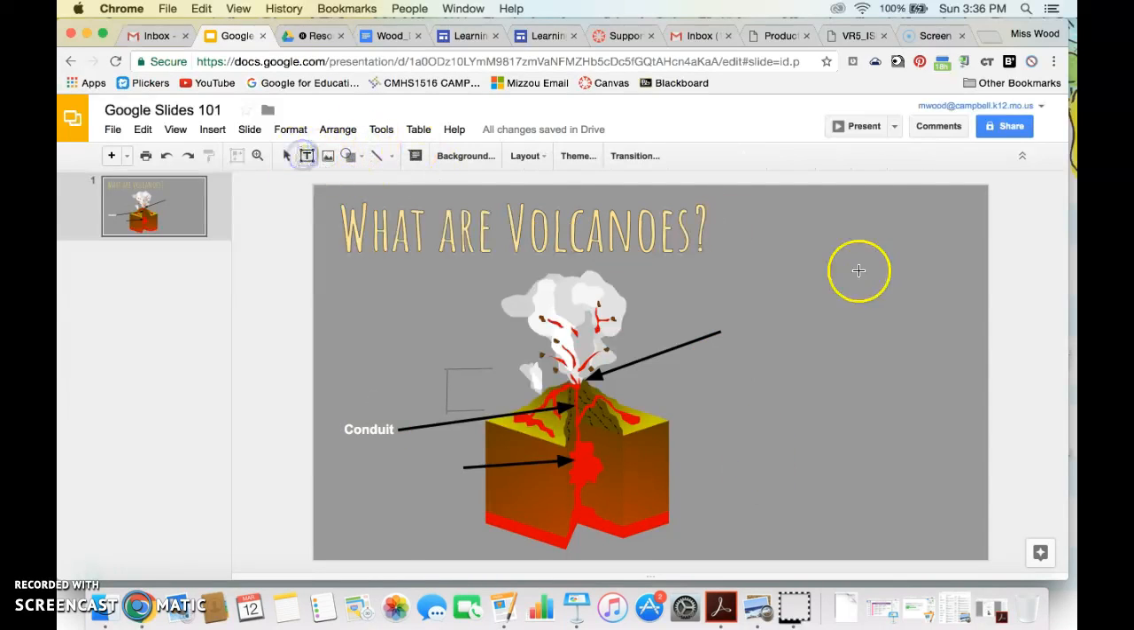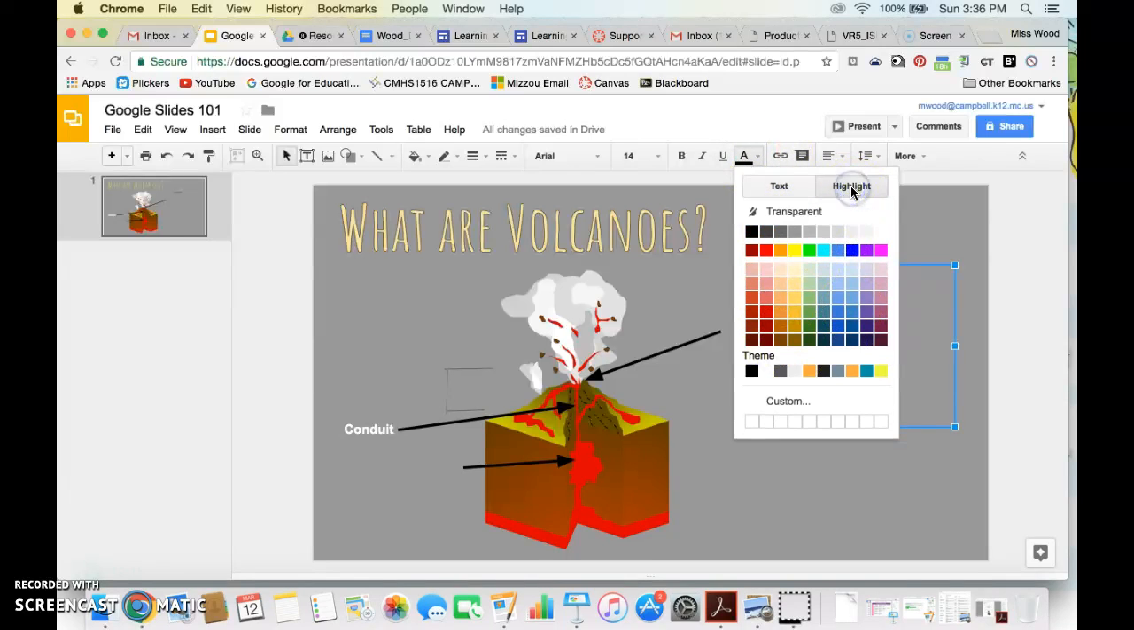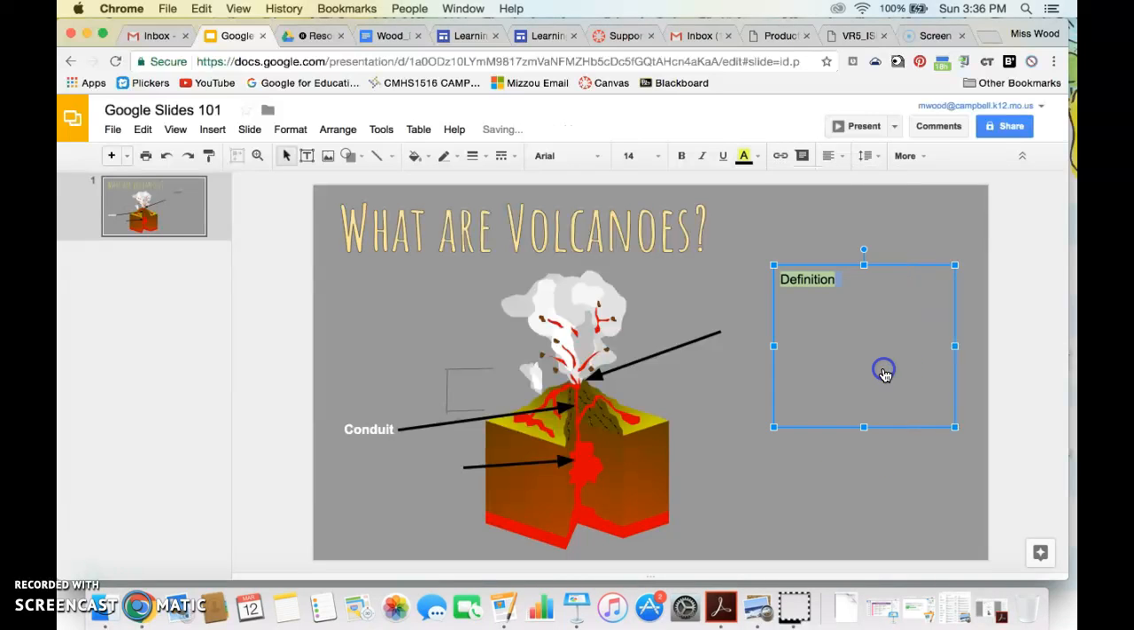Also, you could put more text on there, try and explain what the definition of a volcano is. If you wanted to make it stand out, you could put a box around it. You could highlight it. So text color is going to be here. Highlight is going to be here. If you wanted to do it that way it stands out a little bit.